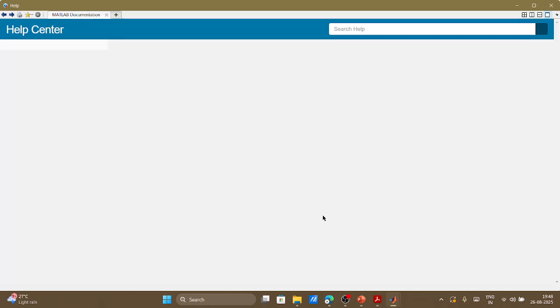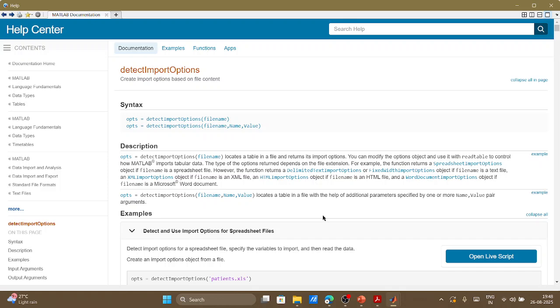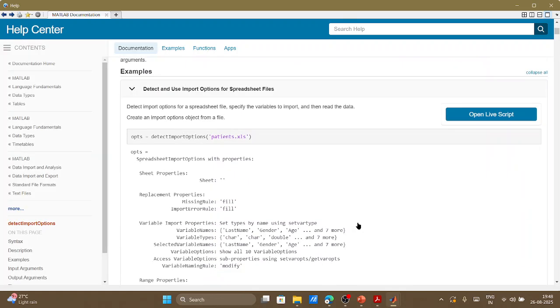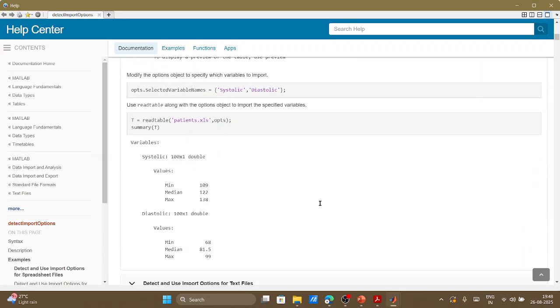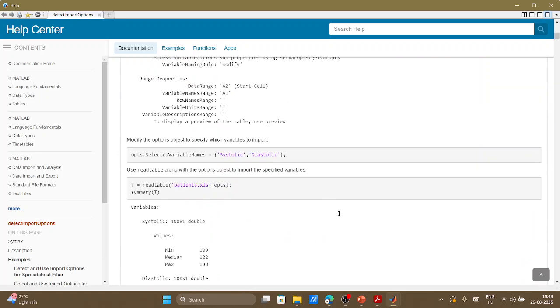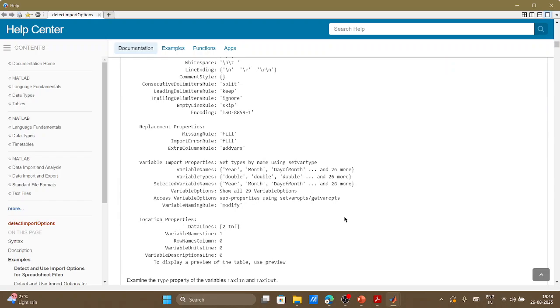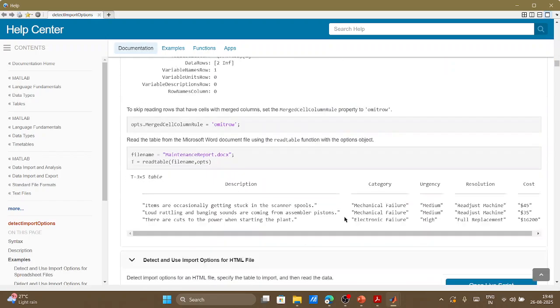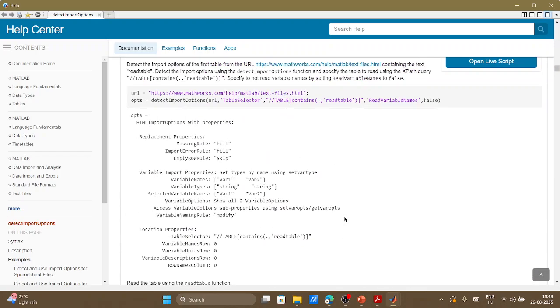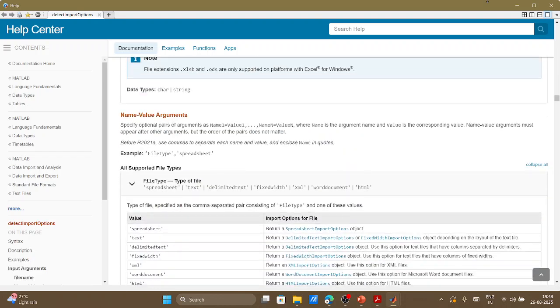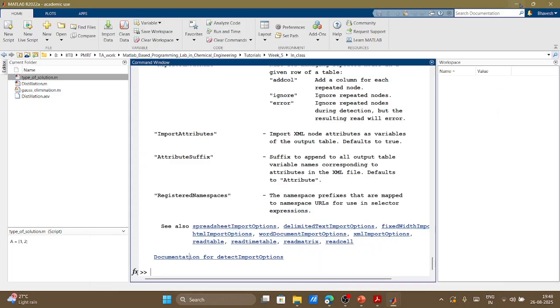It's not working. So here some examples are also given, right? Now what will happen when you use this detect import option file? Okay, so let's try to understand by considering a very basic example.